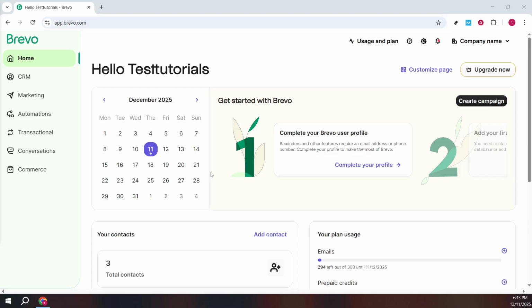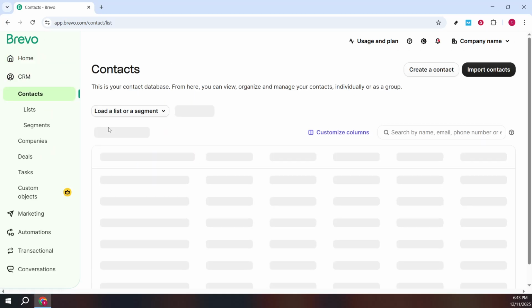First, open your browser and go to Brevo. Once you're signed in, head over to the CRM section. This is where you manage people and company records.